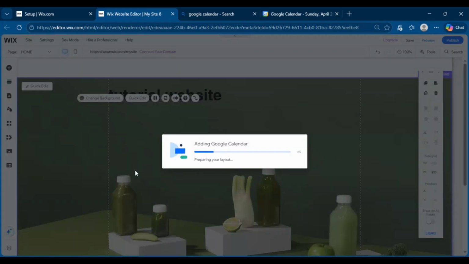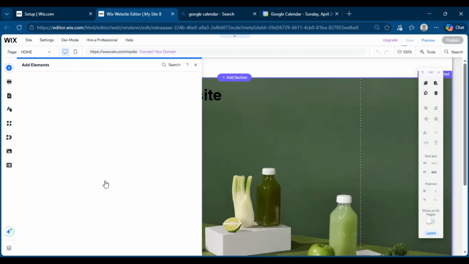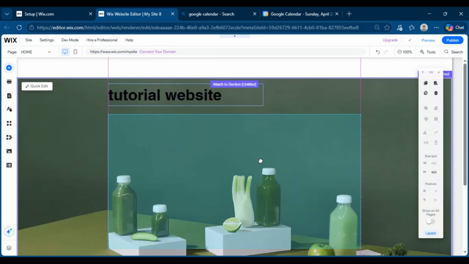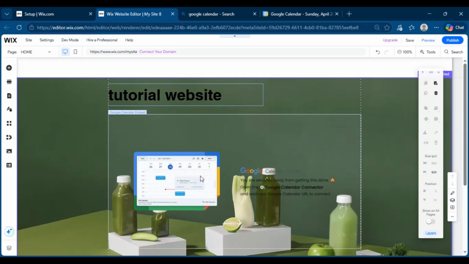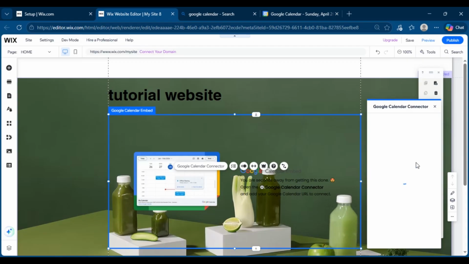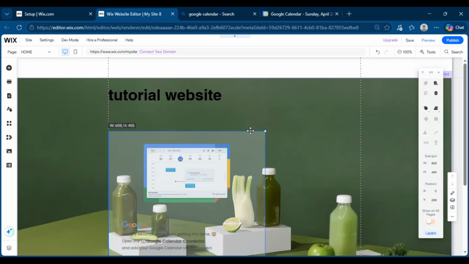Next, click on the calendar element and open the settings panel. This is where you'll connect your Google account and customize how the calendar works on your site. Inside this panel, you'll find options to link your account, choose which calendar to display, and adjust how your events appear to visitors. It's basically the control center where you manage both the connection and the overall look of your calendar.